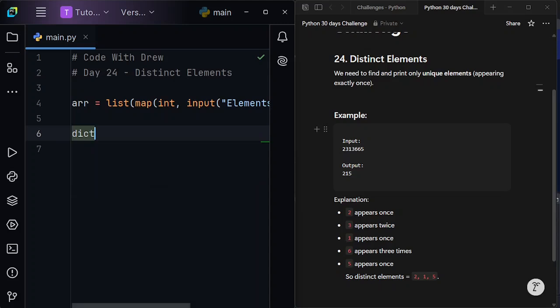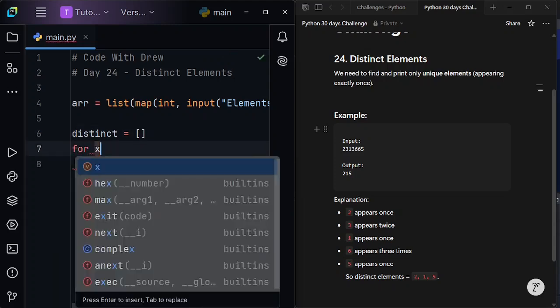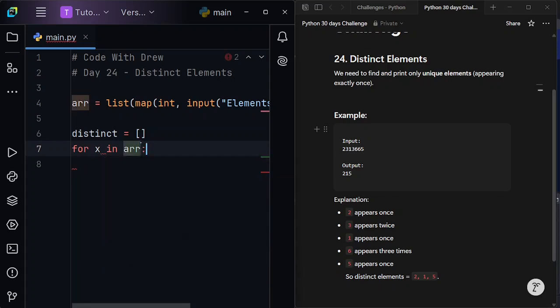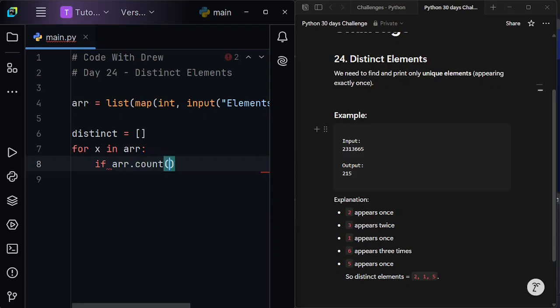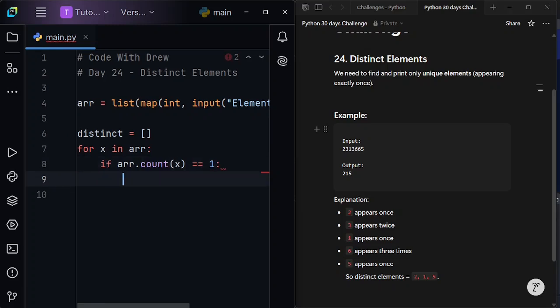Alright, so yes, that's for the map. And now for the distinct element, I want to have a for loop. So I'm just going to go ahead and say, let's just make this a list for now. I'm going to say for x in array, if array dot count x is equal to 1, then I want to append x to my list.